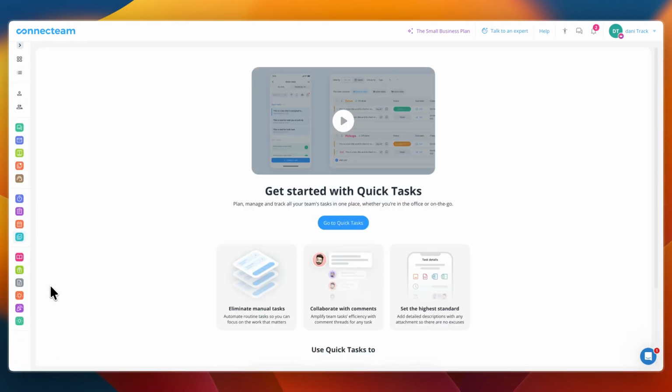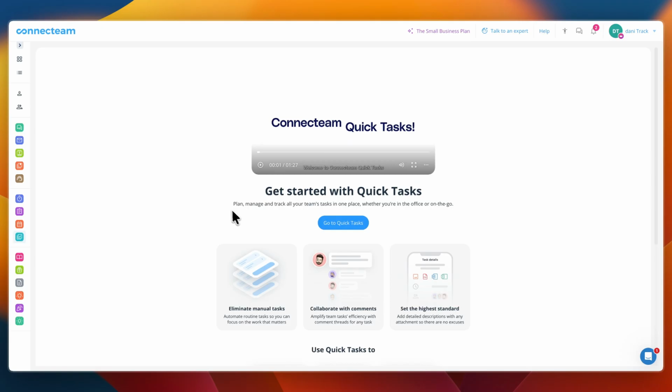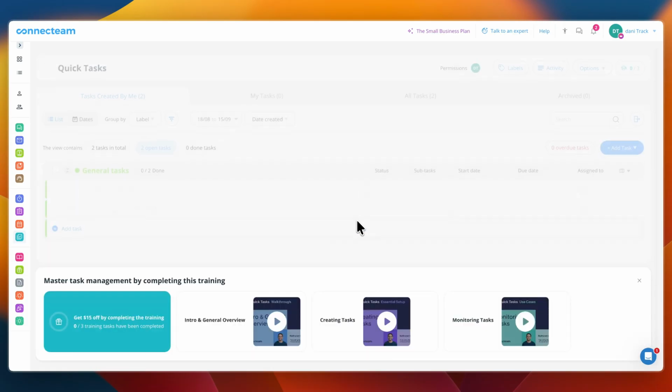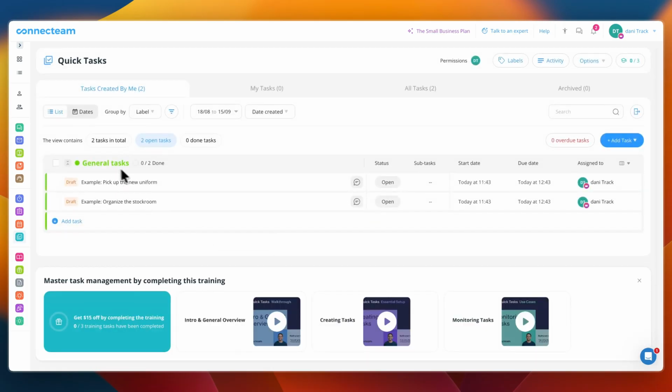Now you can also have multiple bookings at once, just with different employees. Then you have your quick tasks right here. So the quick tasks is to plan, manage and track all your team's tasks in one place, whether you're in the office or on the go. So you can go to quick tasks, and here you can just create some general tasks. This is more of a to-do list, and you can also assign them to specific people. And this is not really where you schedule in when they need to do it. It's more just a task that needs to get done.